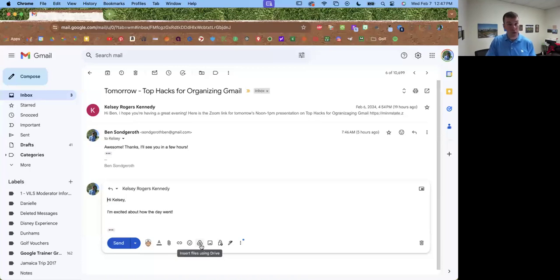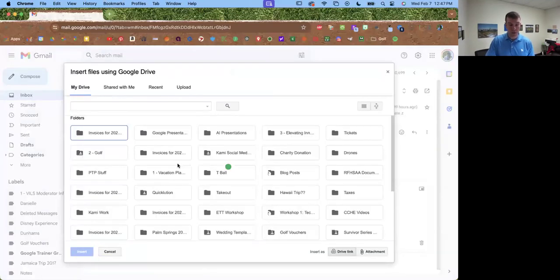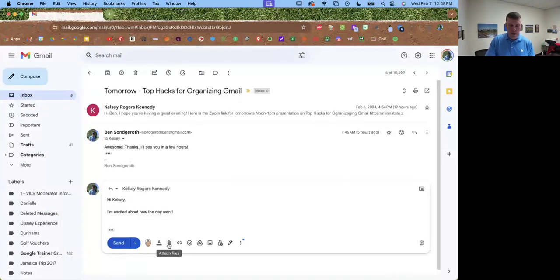If you do use Google Drive, you can insert Drive files from here, as they're essentially like an attachment. And you can also, and this is one that I think a lot of people don't know exists, and I should maybe have started with this.